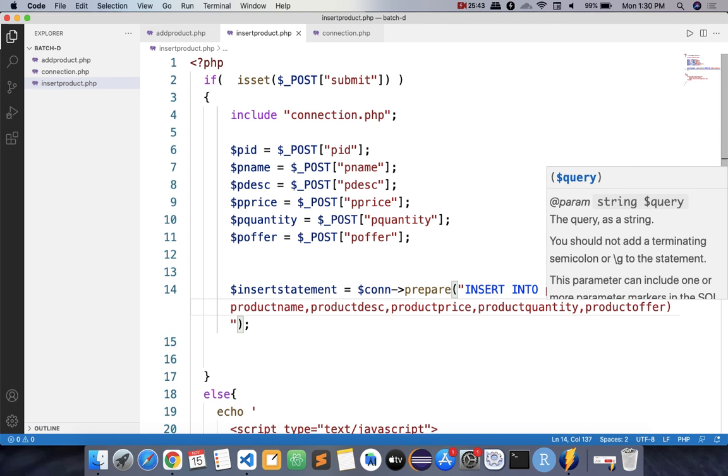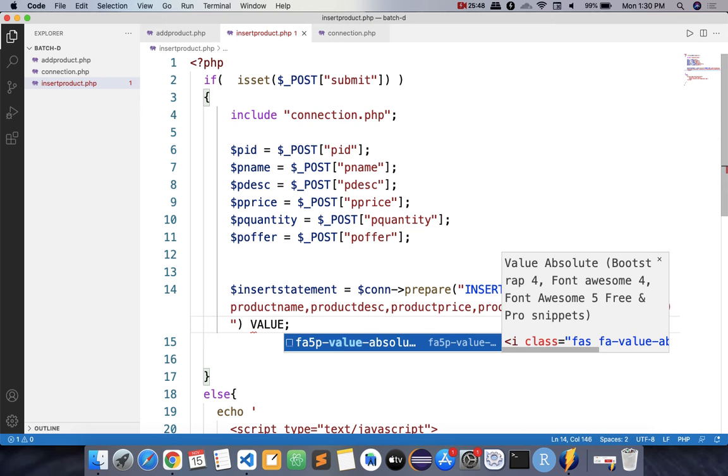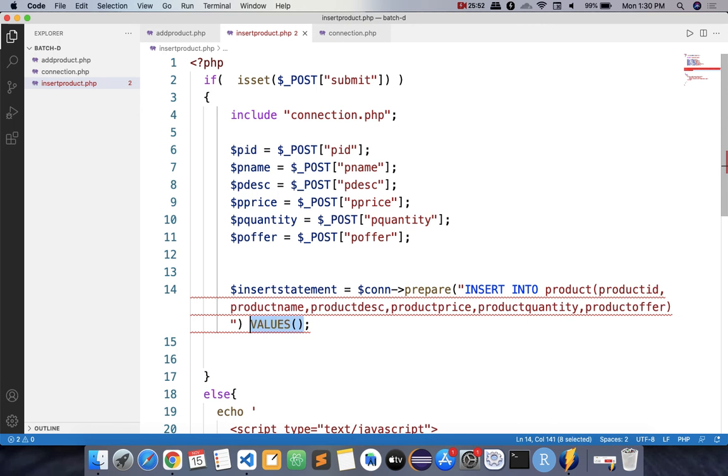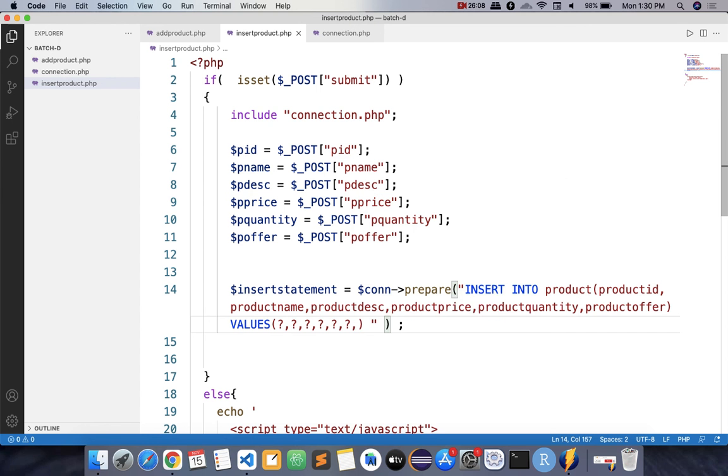Done. And then we have to provide the values. So you have to write values around the brackets, sorry, it should be here, values, it should be in double quotes. And what are the values? We are not sending those values directly, so you have to write question mark. How many times? Six times, because you have a total of 6 columns. Okay, there should not be a comma for the last value. Done. But we have to bind our values with the respective column.